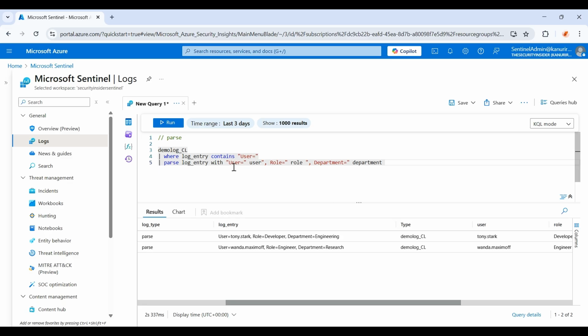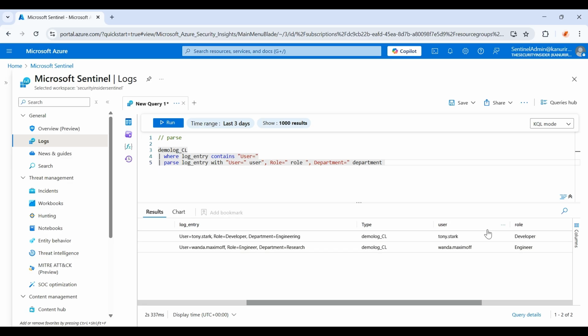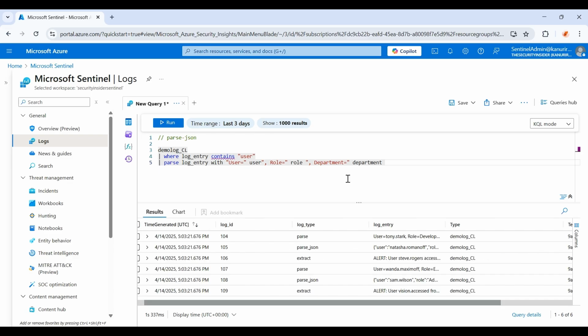Let's break it down. Here I'm using user equal to, so it will first check for this particular user in this log entry, and then it will store that value in this variable user. After that it will check for the role and store it in this column, and again it will go for the department and store that value in the department, and this is how we get the data.